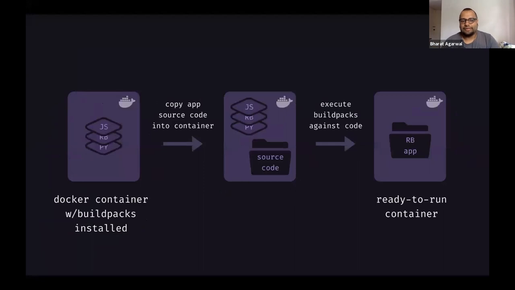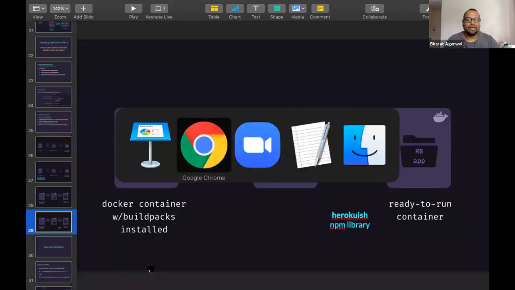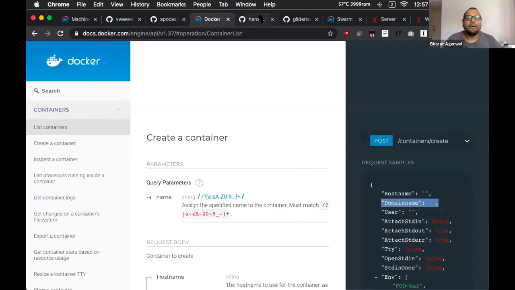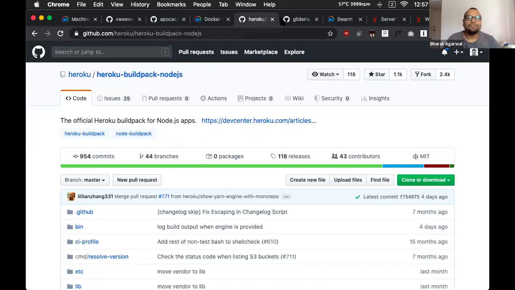So we take the Docker container, run it against a buildpack, and create a container which has all the requirements ready. We use a library called Herokuish for this, which automates this process for us, where it runs the code against the buildpack and prepares the container. So I'll just show that to you.